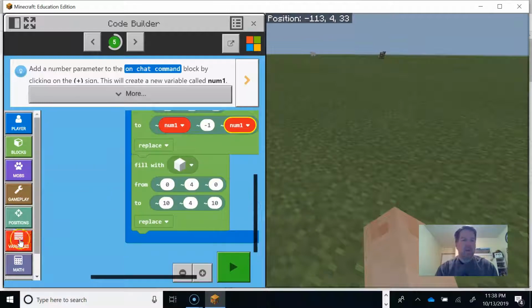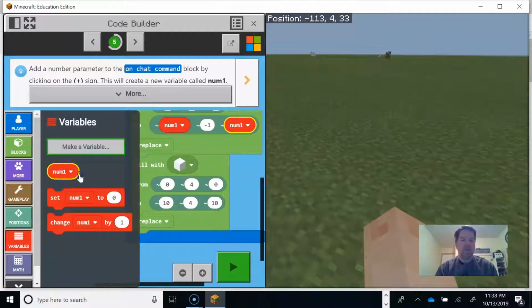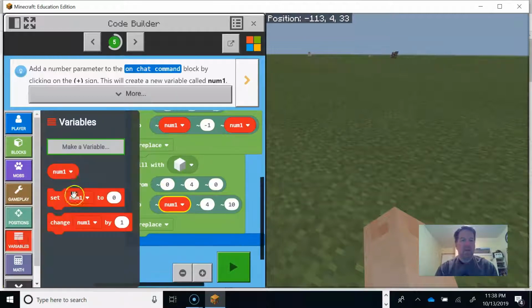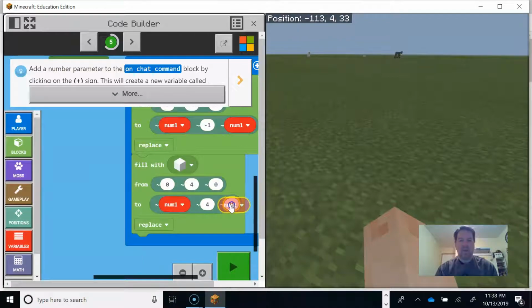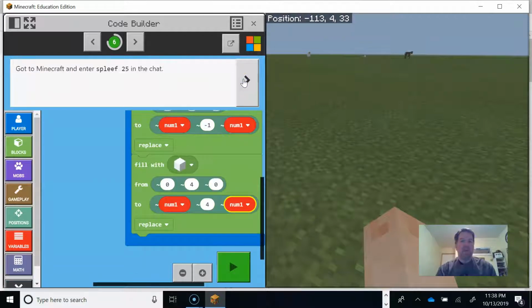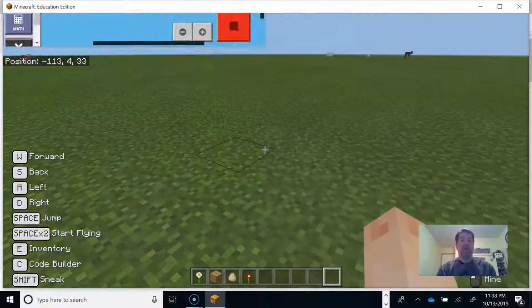Alright, and I'm going to go to variables. There's 2 more 10s, so I'm going to put that inside of there, and then finally at this piece of code, I'm going to take the variable and put it in for 10 as well. Alright, that makes sense to me. So now what it wants me to do is put the word Spleef in, but the variable now is 25.